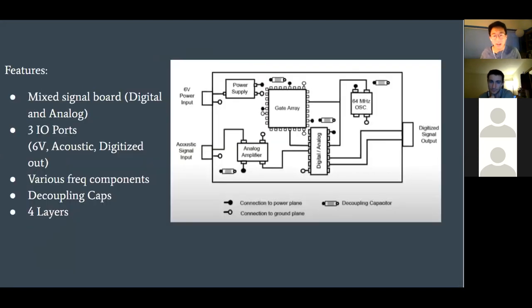So just examining this board with all of its components on here, we see that it's a mixed board. A mixed signal board, so that means there's digital and analog signals flying through this thing. A MicroMass is the same thing. Pretty much a lot of your PCBs will have this kind of setting, I guess.